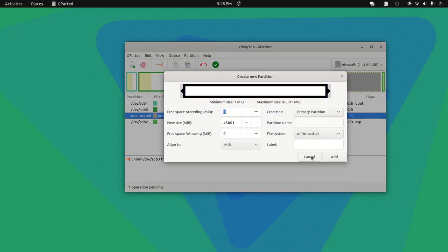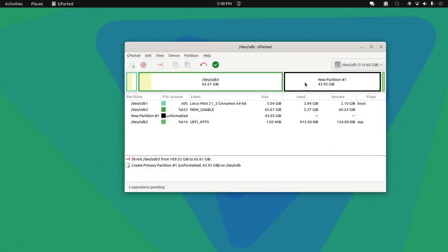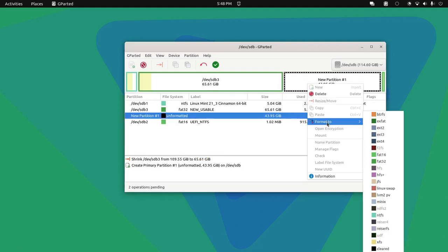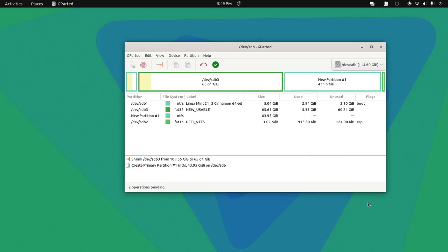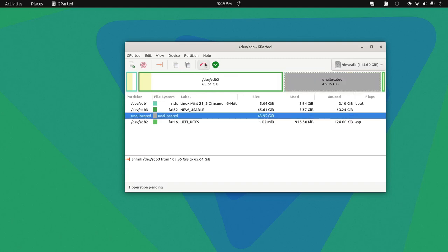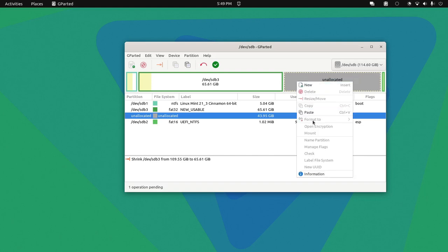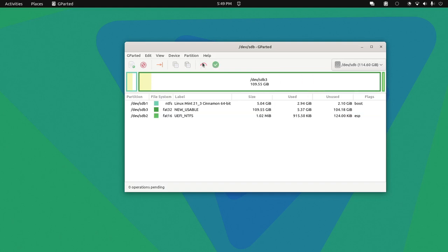If I create an unformatted one, it is raw, no file system is selected for this. Now if I want to format this, you say format to, and then select the file system you want to format to. Let's say I'm selecting NTFS. Now it will be formatted to NTFS once I click the apply button. That was for unallocated space, but it can be directly achieved by just right clicking and saying format to.